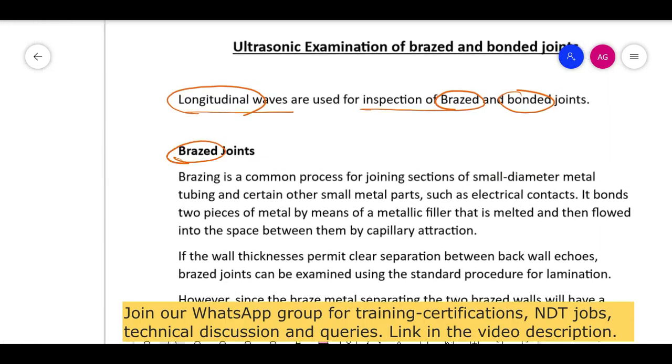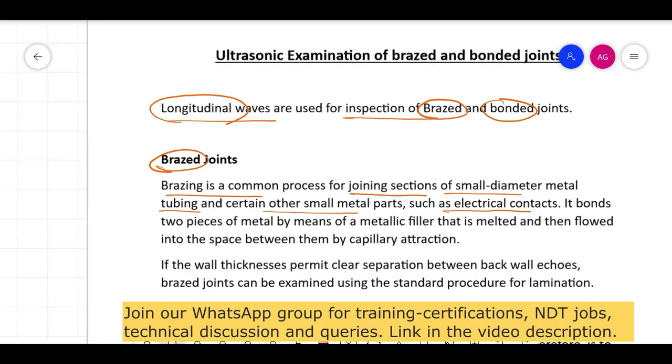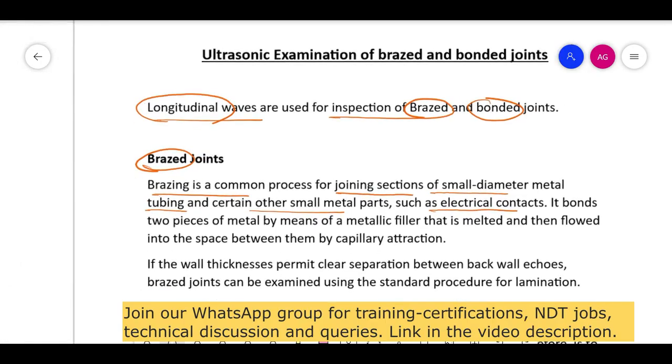So first of all let's talk about the brazed joint. Where is brazing used and what type of joint is it? Brazing is a common process for joining sections of small diameter metal tubing and certain other small metal parts such as electrical contacts. So brazing is done on electrical contacts etc. as well. Apart from this, the base metal here is a part with very little thickness, or if you want to join tubes, small diameter tubes, you can also join these tubes in this.